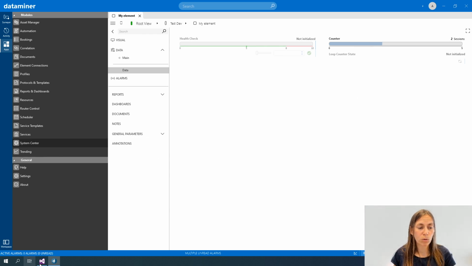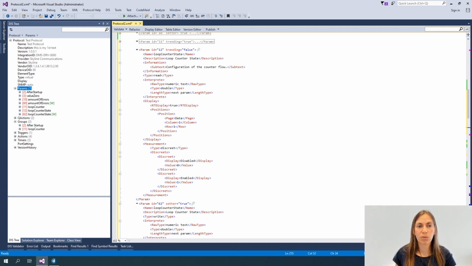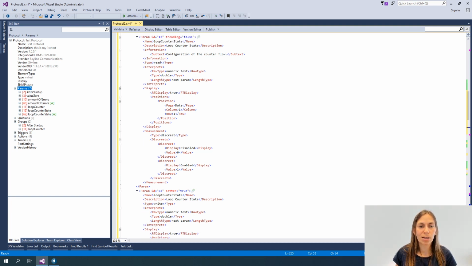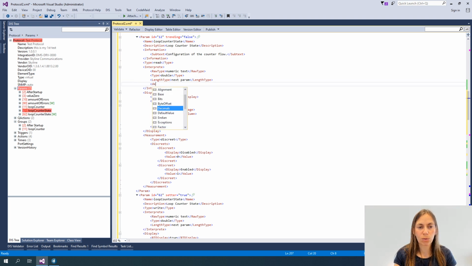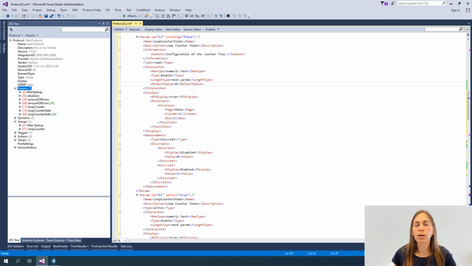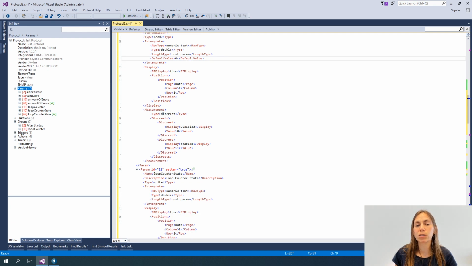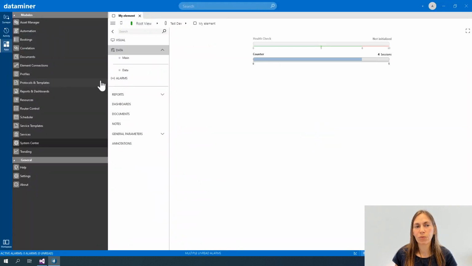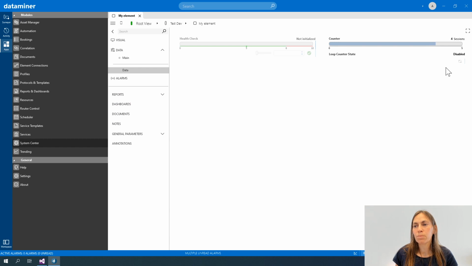We've seen that before, so let's apply it on this param as well. So we have our loop counter state, and I'm going to add a default value. Default value is the internal value, so it's 0 or 1, whatever you want to pick. In my case, I just want to have it disabled by default, so I'm going to set 0 because 0 represents disabled. When I publish this, we will now have a disabled value in there. When I click it, we have enabled, and I can toggle between the two as many times as I want.